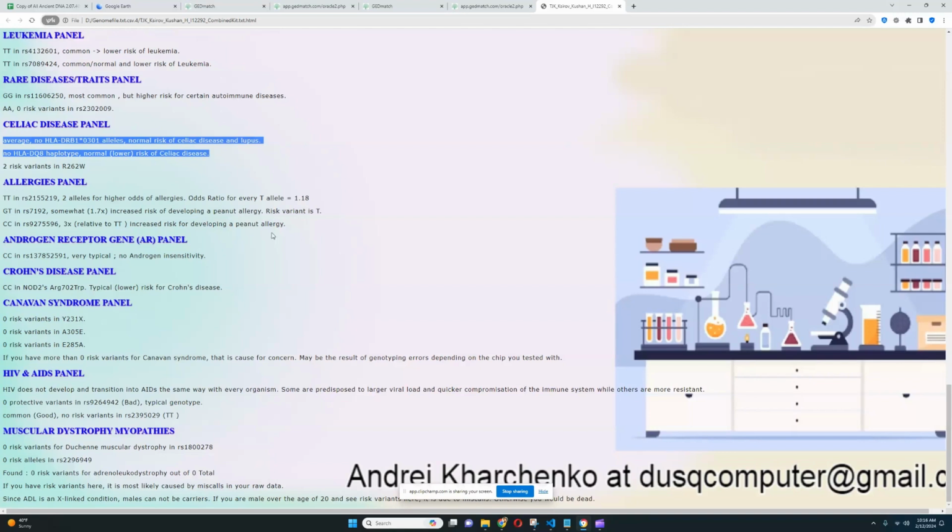For the allergies panel, we're going to skip that actually, I don't really care about this. For the androgen receptor gene, it looks like he's got this genotype, which is very atypical, no androgen insensitivity. Unfortunately, none of the other really important stuff that's in the AR gene is found in this file.